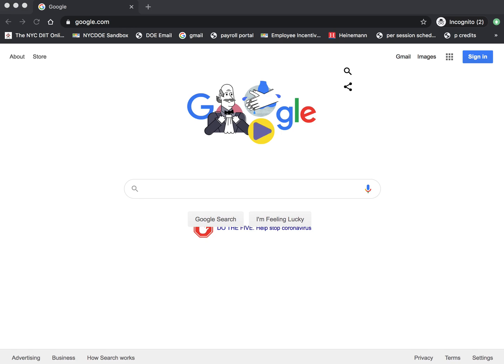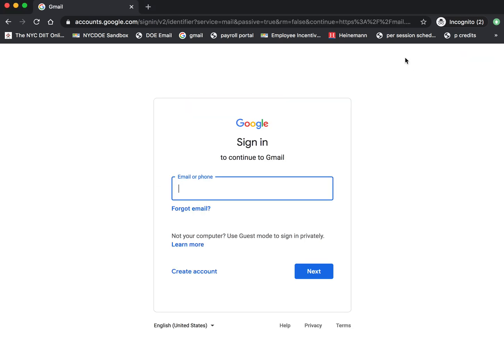So the first thing you're going to do is go to google.com, which I'm already on, and you're going to hit up here to go to your Gmail. Everyone should have already received a Gmail account and login for their child. If you have not, or if you're having any issues with that, make sure you contact your teacher directly and they should be able to help you log on.